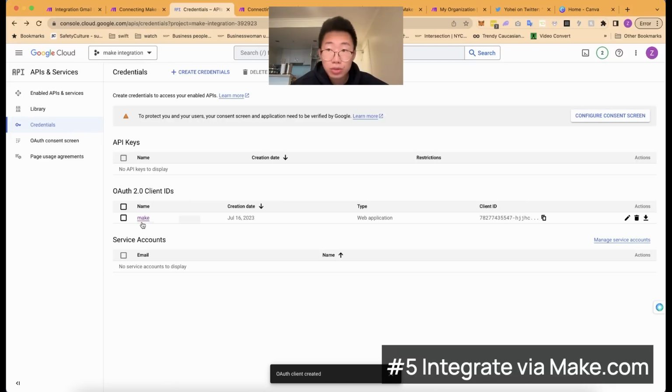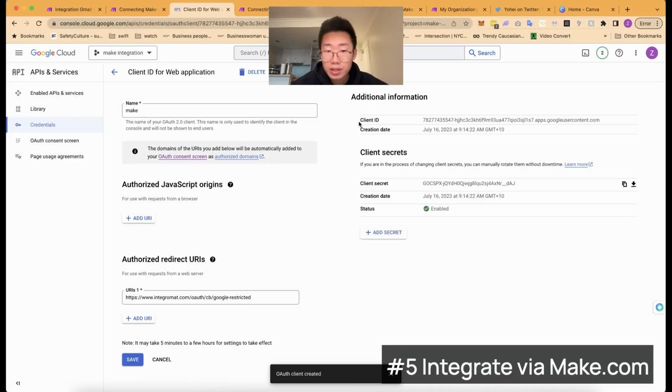Once it succeeds, you should see an option here in the credentials for OAuth 2.0 client ID. You can click on that. And the things on the right, client ID and client secret, are the ones that you need.